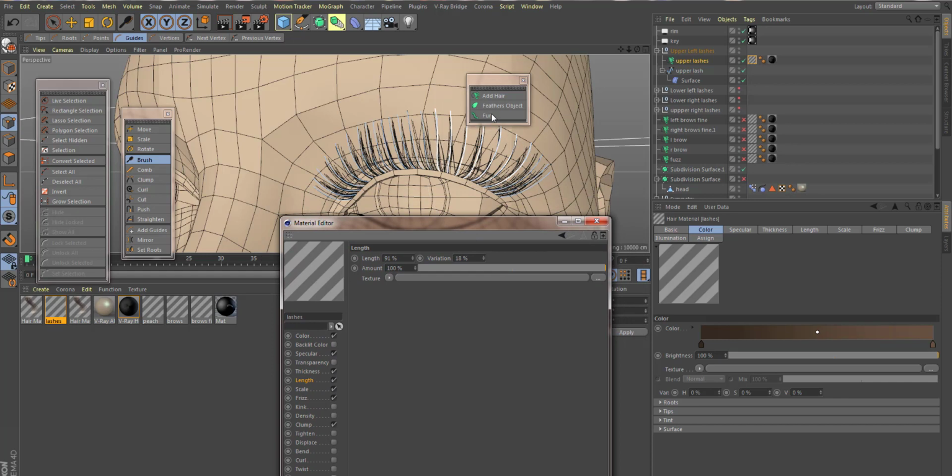You can see here that I've got like 91%, and what this will do is it will bring the overall length down, and then when you add the variation it will introduce some of the original length back, so you've got something that looks a little bit more organic. The next thing is scale.